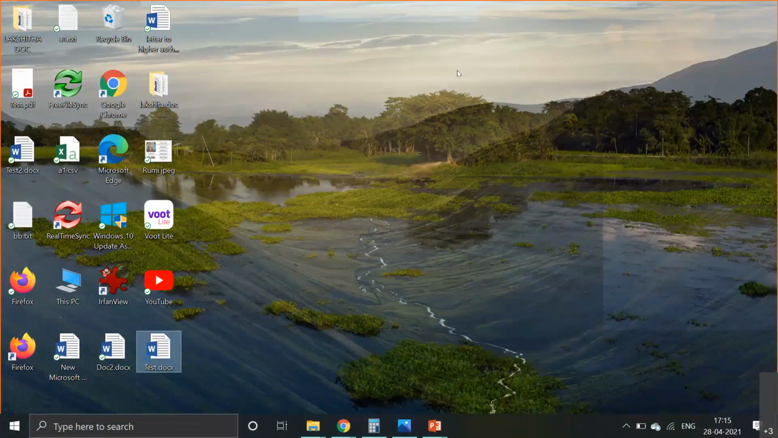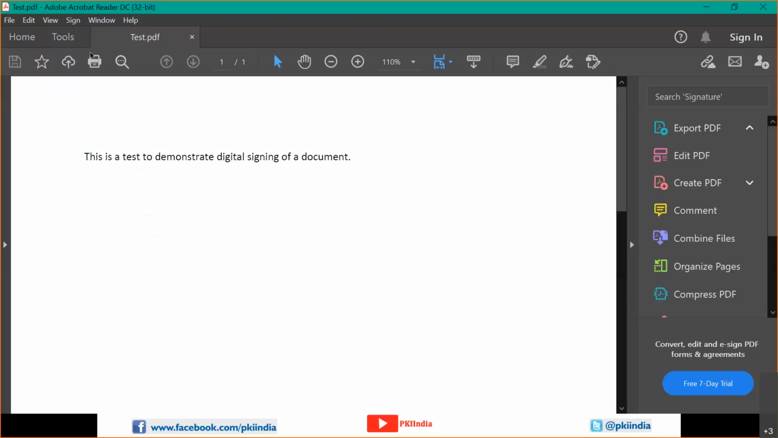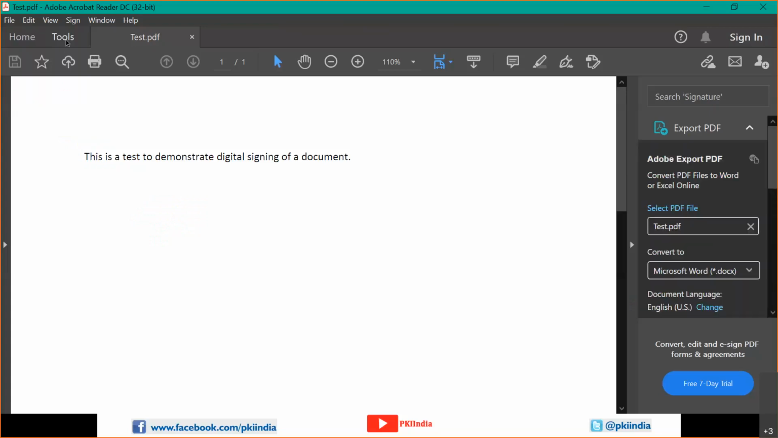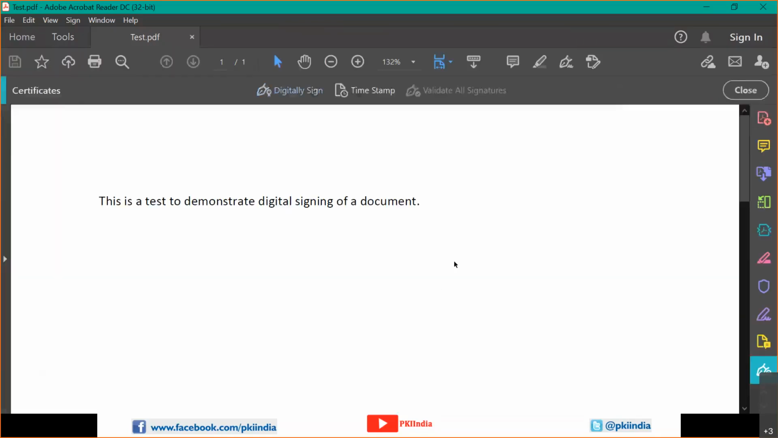Here there is a statement. In PDF, every application will behave differently. Microsoft Word behaves differently, Adobe behaves differently. So for Adobe, I have to use a different signing. So now I'll click on Tools and then I have to click Certificates. And then I have to click Digitally Sign.